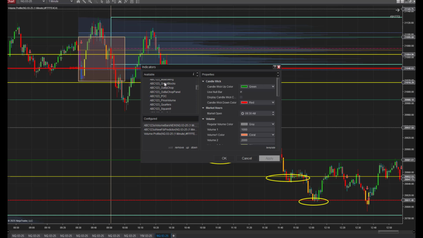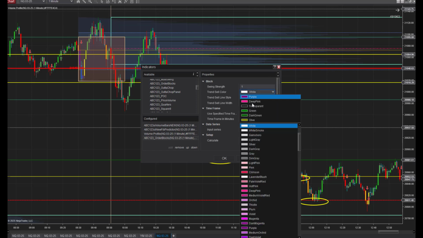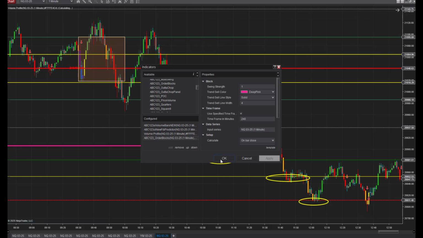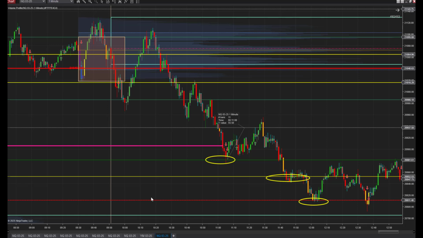Actually, I'll put two more in there, but I'll go order blocks. Let's set it up for 4 hours for now, or I could even go 2 hours. I want to see what the pink line is. Let's put it as a 4 size so we can see it on the computer today. And as you can see, here's my sweet spot.